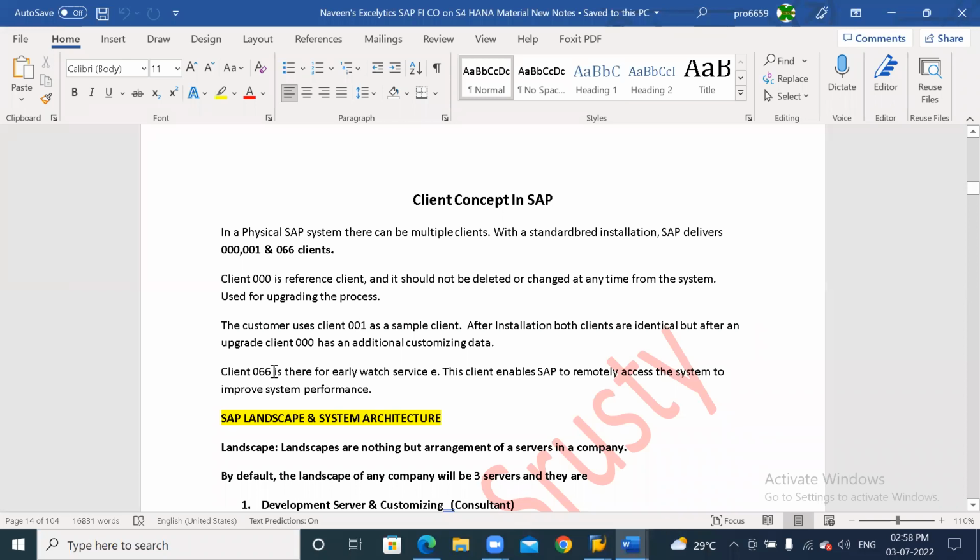So next one, client 066. One more client, SAP standard provided. Client 066 is called early watch service. What does it mean? Client 066 is there for early watch service. This client enables SAP remote access to the system to improve system performance.